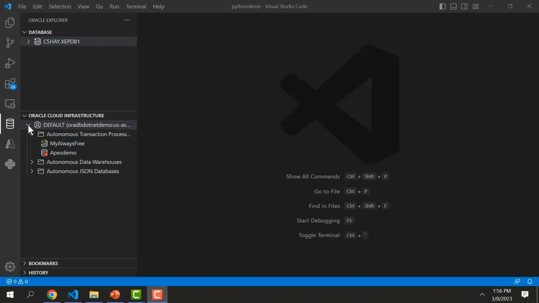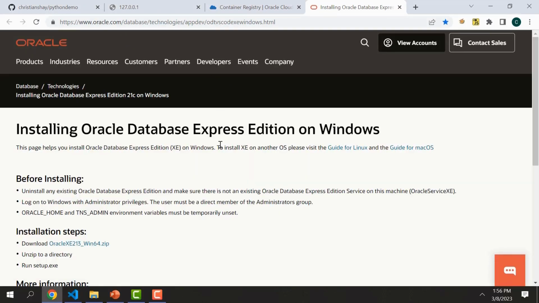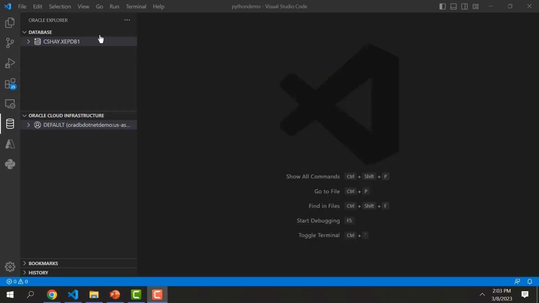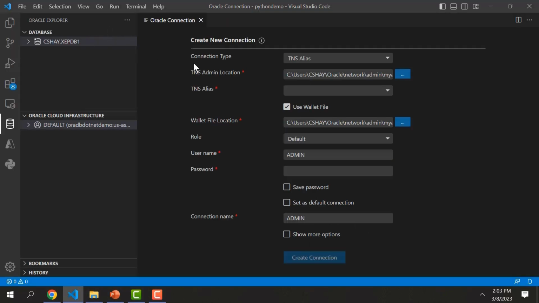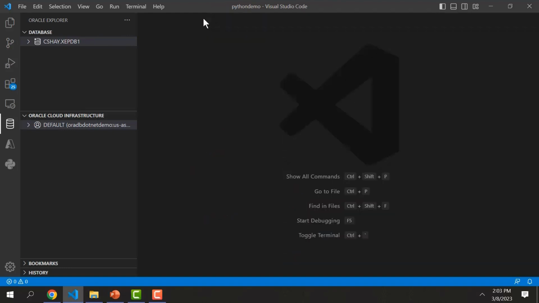Another option is to use Oracle Database Express Edition, the free edition, locally on your laptop. We're going to be doing this in the demo. You just click on the little gear icon here next to the Database Explorer, and it will take you to a web page that will show you how to get it installed. Once you've got the database installed, you can click the plus icon to open up the connection dialog. You can fill in the details and the connection will be shown here in Oracle Database Explorer.